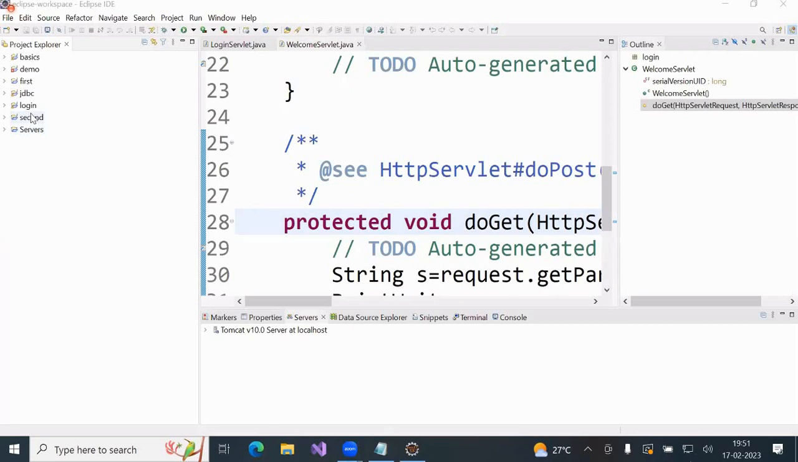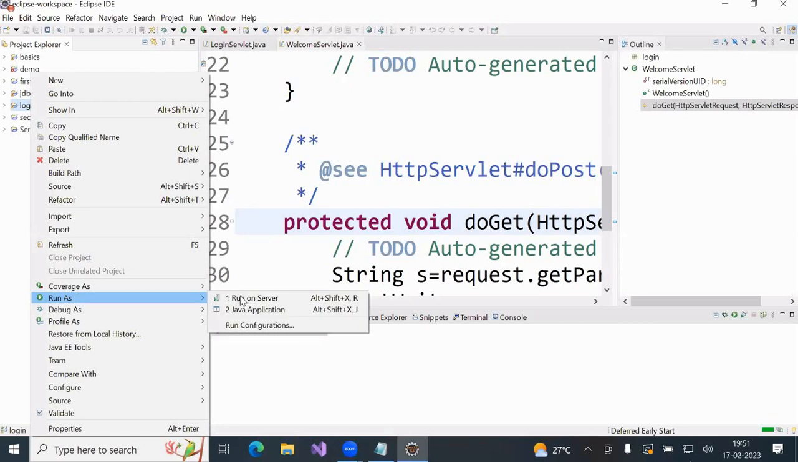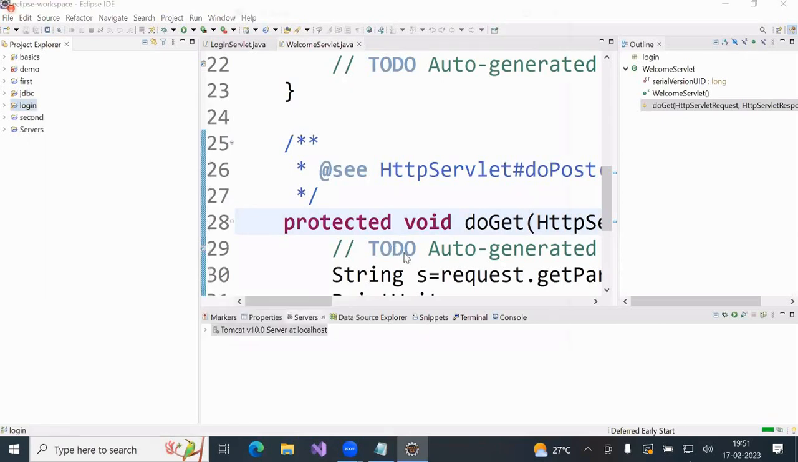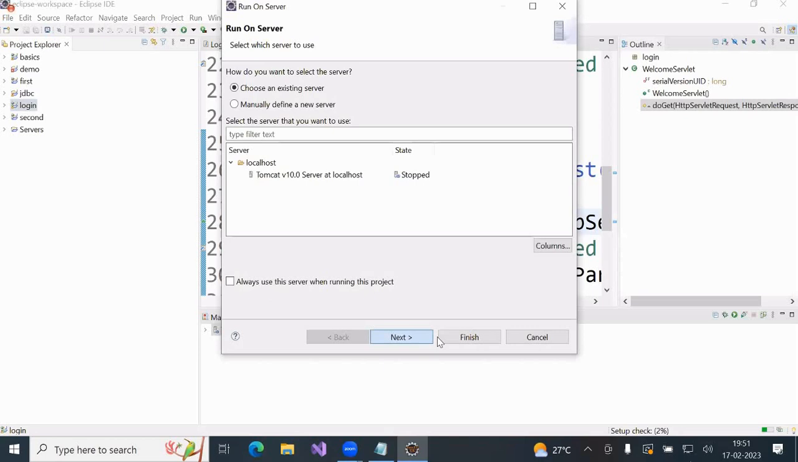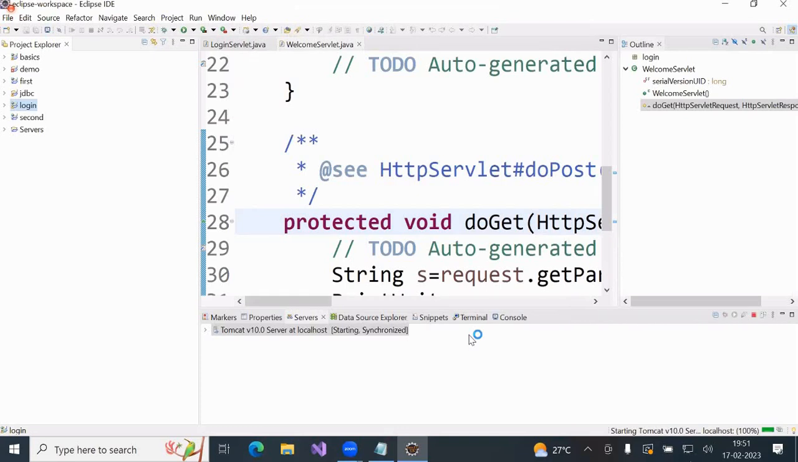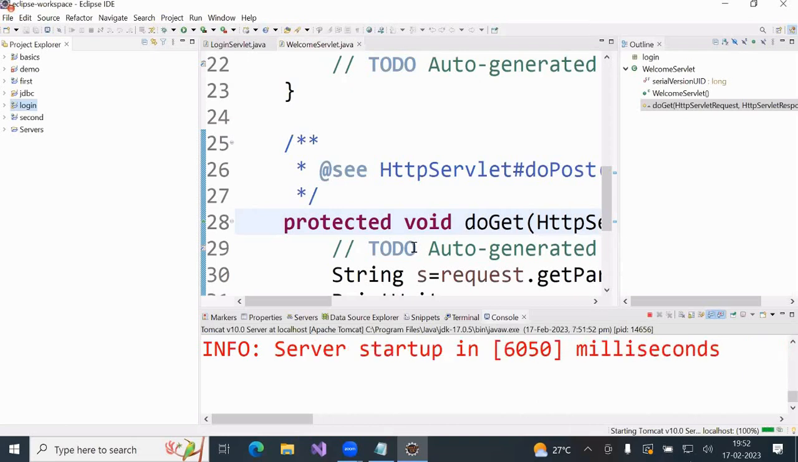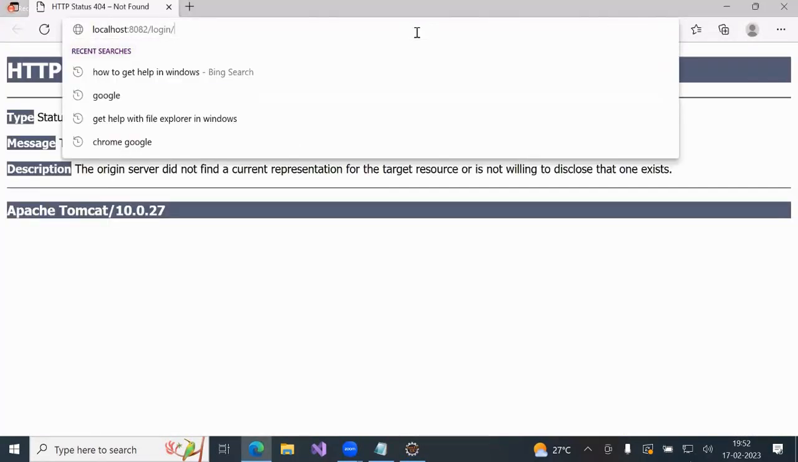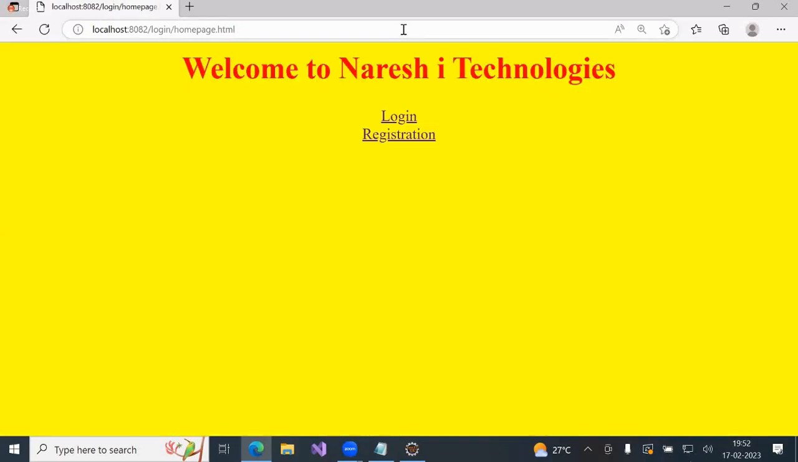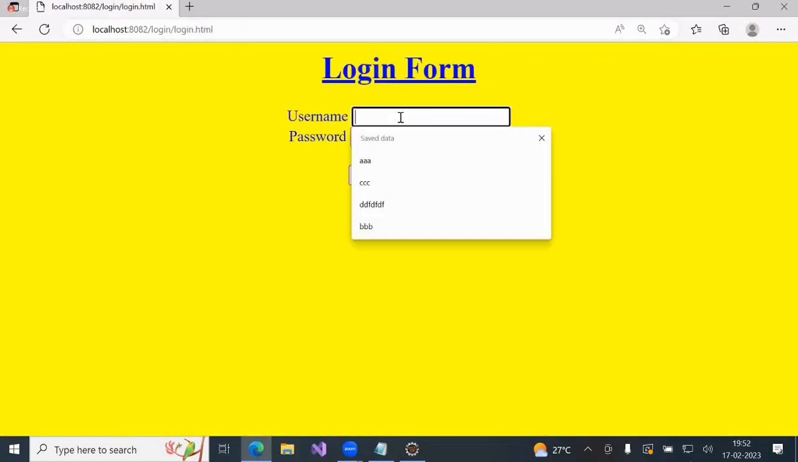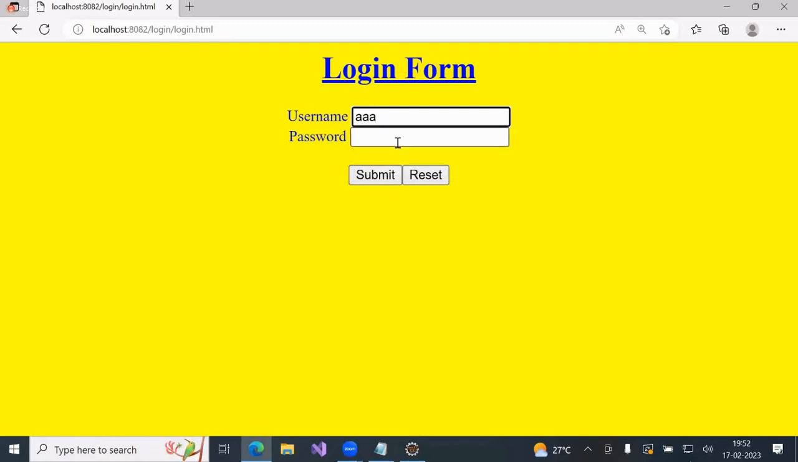See, right click, run on server. See, login, triple A.